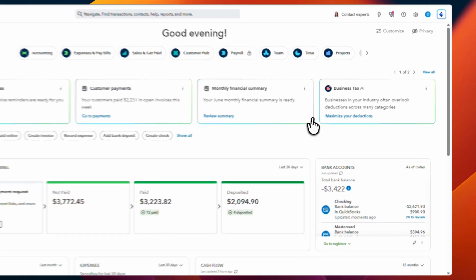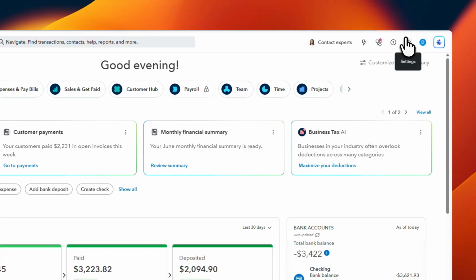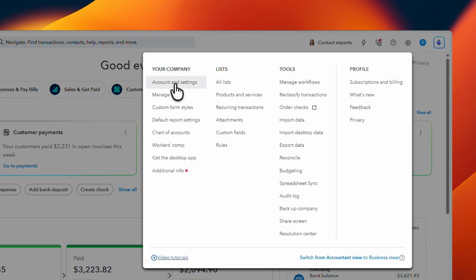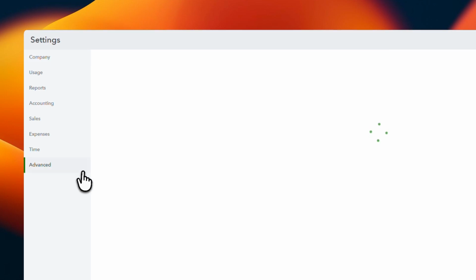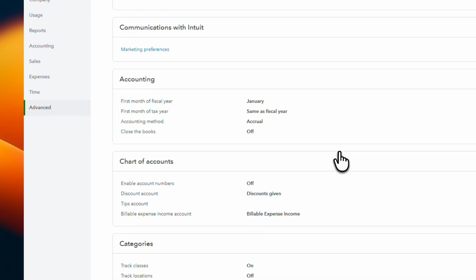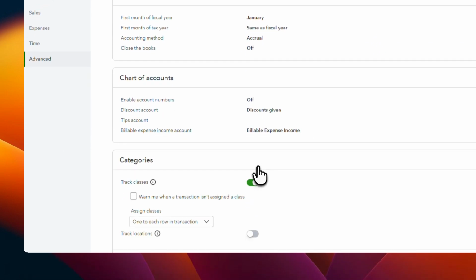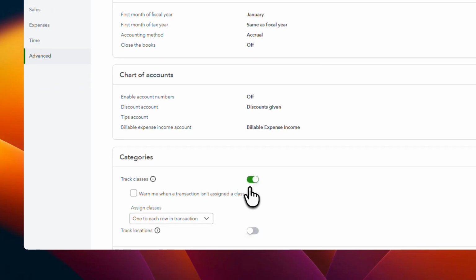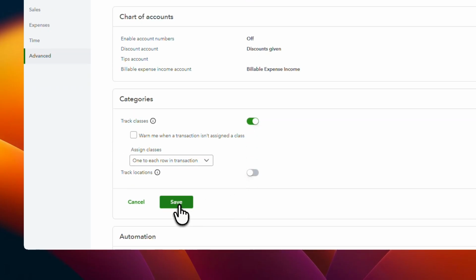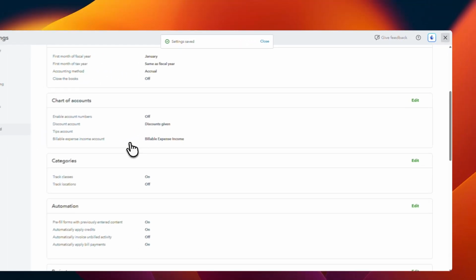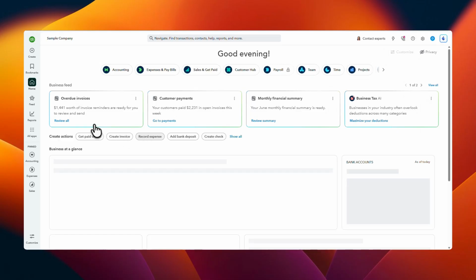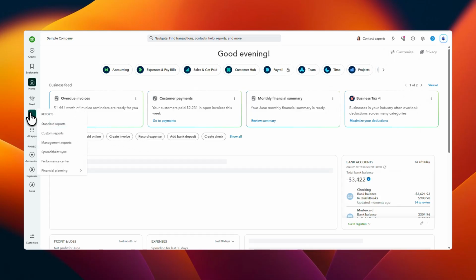First, you need to make sure class tracking is enabled in QuickBooks Online. To do that, go to the gear icon, then open Account and Settings. From there, click on the Advanced tab. In the Categories section, look for the option to track classes and turn it on. Once that's enabled, click Save and then click Done. This step is important because QuickBooks won't let you build or import a budget by class unless class tracking is active first.